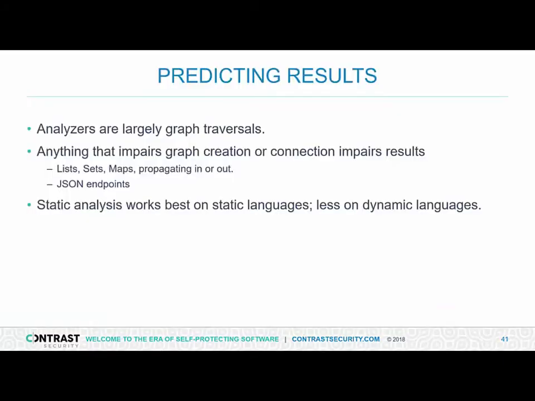The main thing to remember is that analyzers themselves are largely just a set of graph traversals. And effectively, anything that impairs the creation of that graph is going to impair the results as well. And this incorporates basic utilities such as lists, sets, maps, or anything that goes into these bulk data structures, and that includes things such as JSON endpoints, which are the end of those basic REST calls, or if you're using a framework like gRPC, it will include that as well. And then lastly, static analysis works better on static languages or locations where code has a very strict definition.